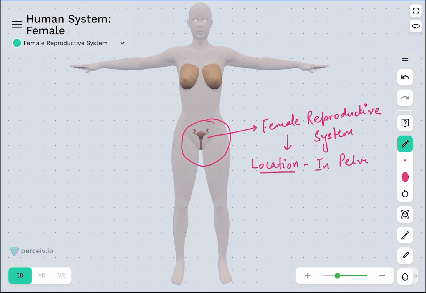So in the pelvic region, and pelvic region means the region that lies in the lower abdominal area, and that too inside the abdominal cavity. All right, so this is the location of the female reproductive system in the body that we have seen: in the pelvic region inside the abdominal cavity.